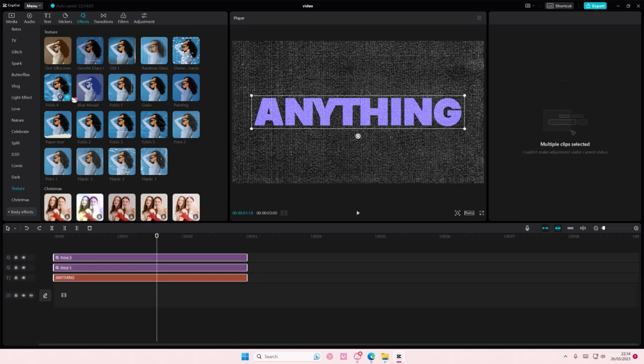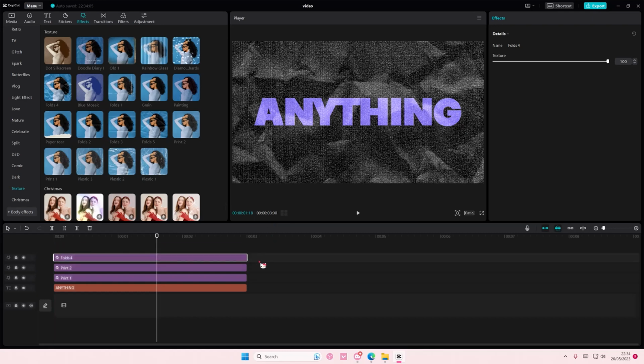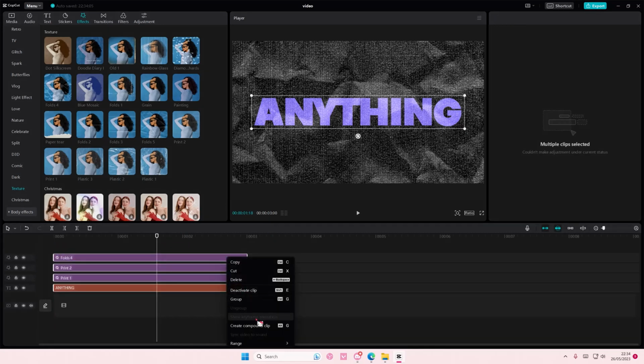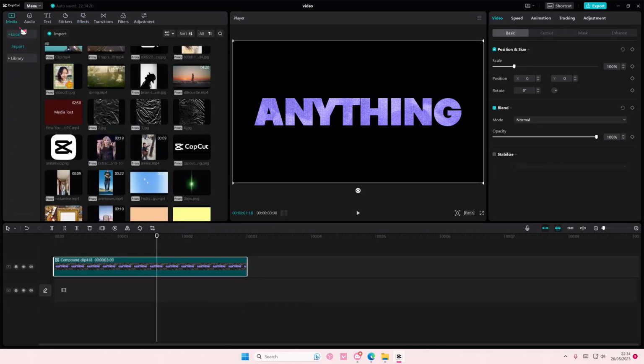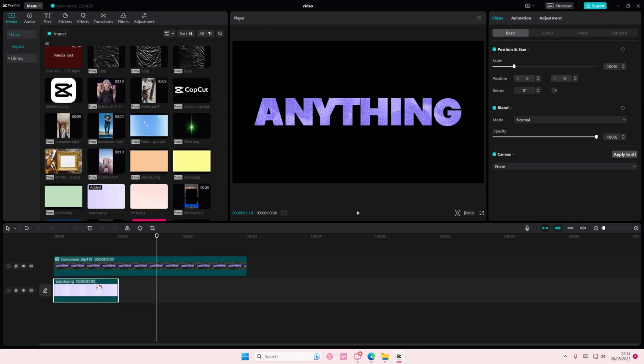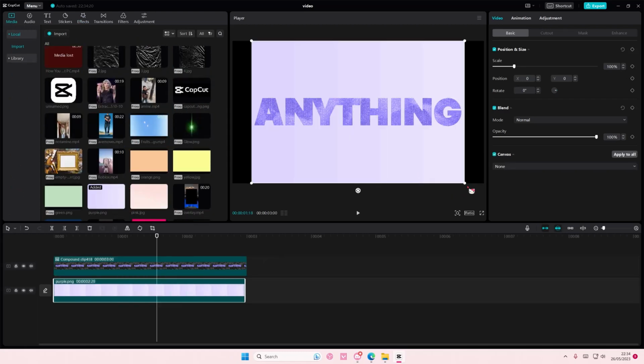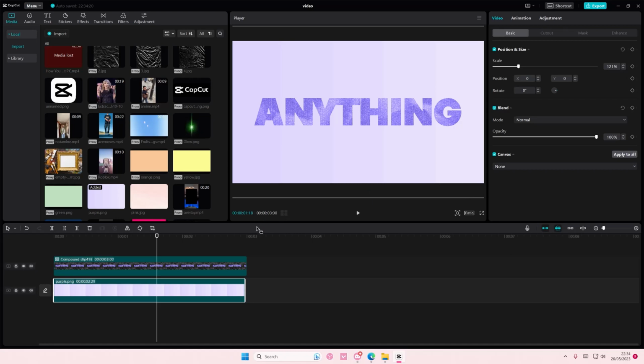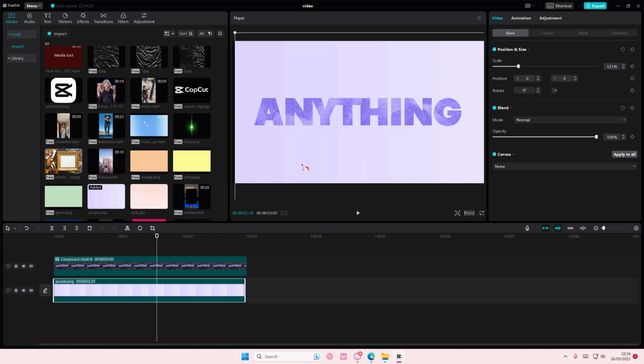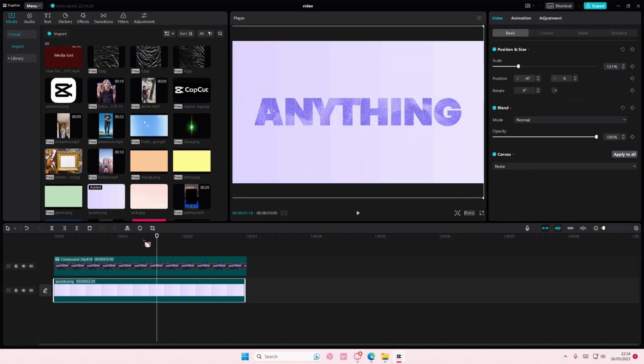I might add in like more to it, like these folds one, and then select all, right click and then create compound clip. And then when you add in like any background, it won't be applied to that background as you can see. I mean, I don't think it is applied, but I'm not quite sure.